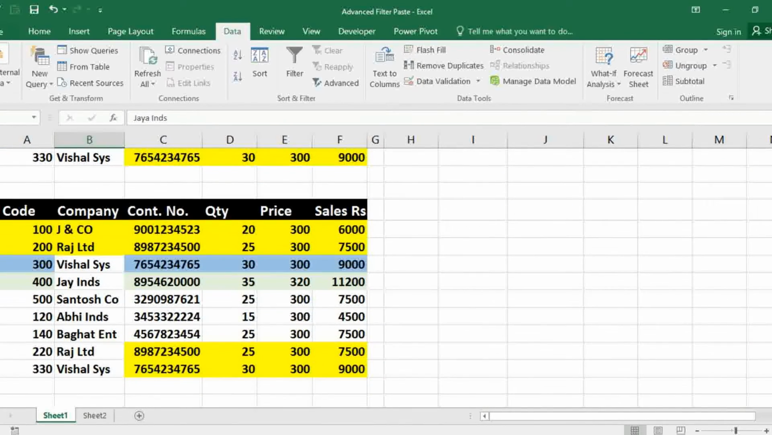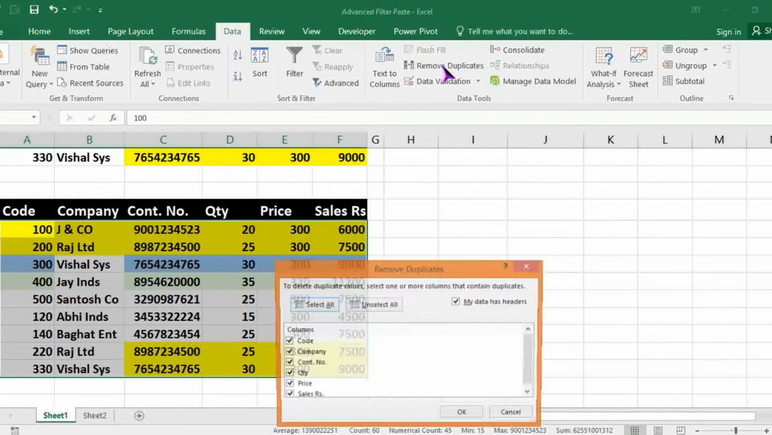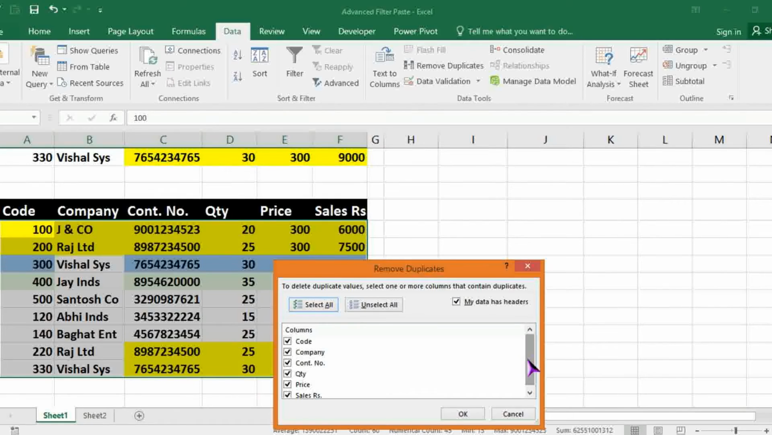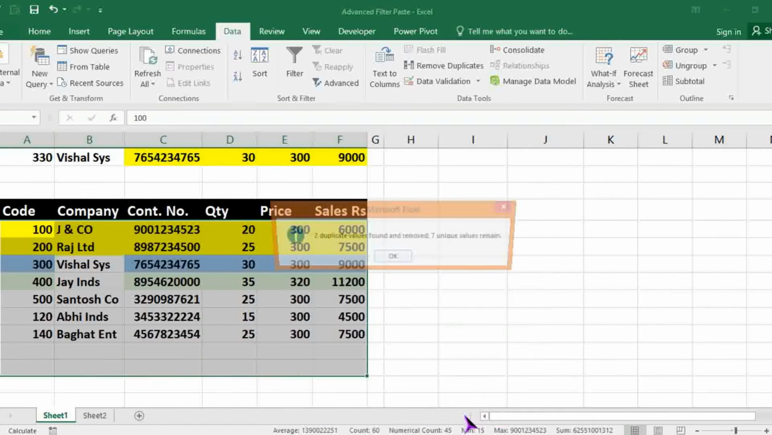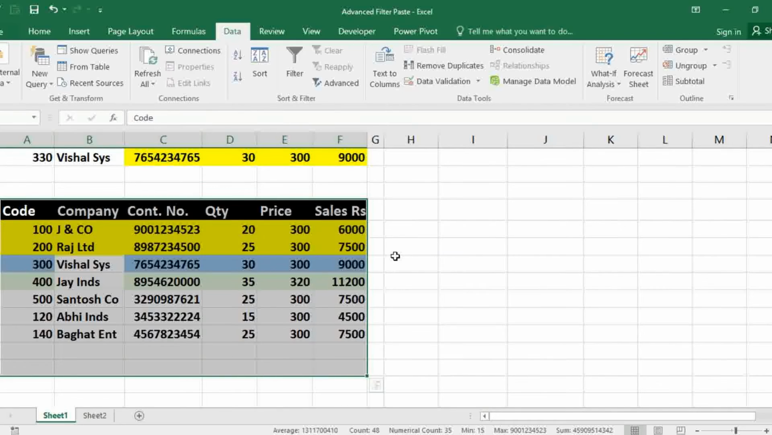Again, if you want to remove further, you can do it further. You just select it. Again Remove Duplicates. If you want only contact number wise, you just select contact number. It will give the perfect result. Like that, you can trace the duplicate records.